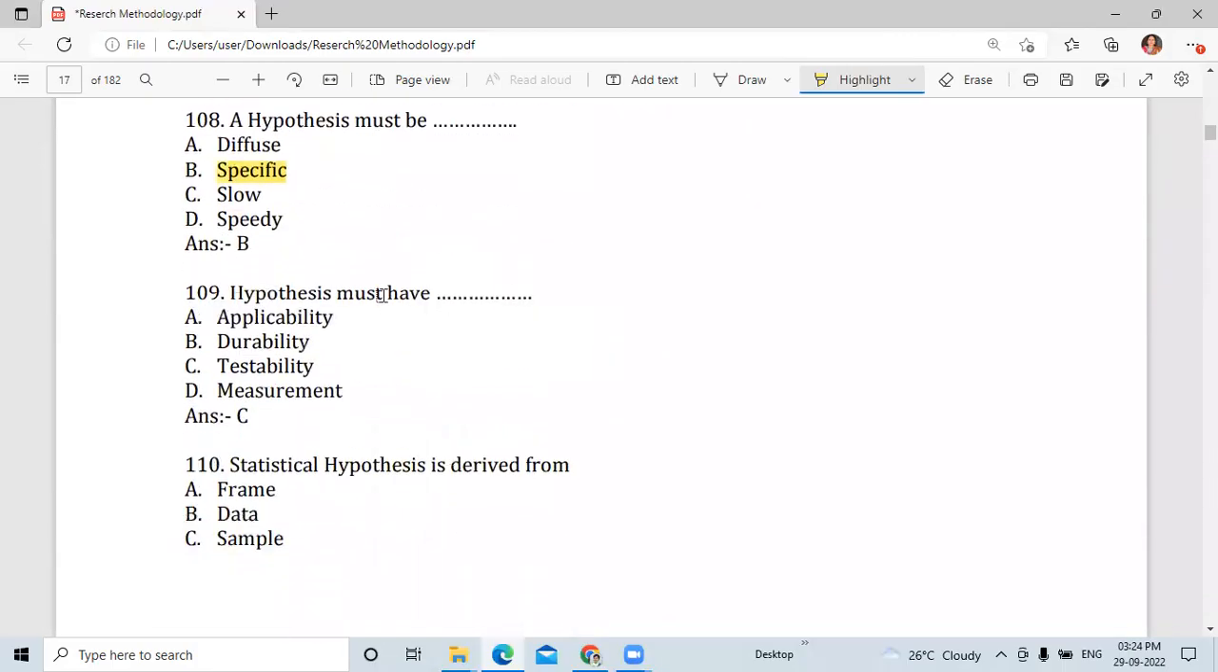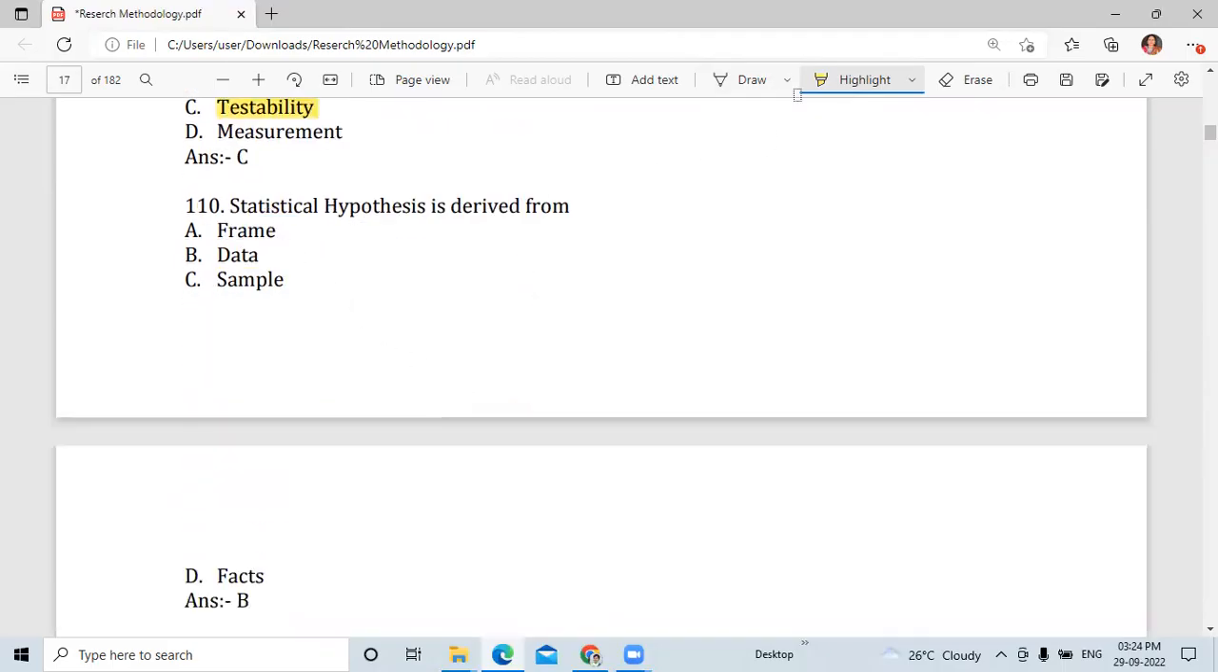A hypothesis must have what? A hypothesis must have testability. Next, a statistical hypothesis is derived from what? It is derived from data. For a statistical hypothesis, we need data. So remember, a statistical hypothesis is derived from data.